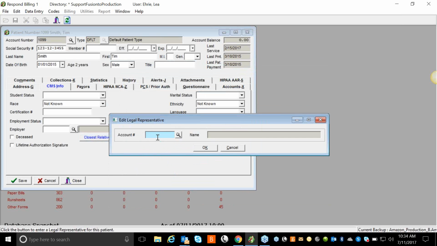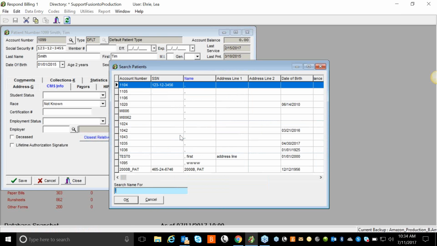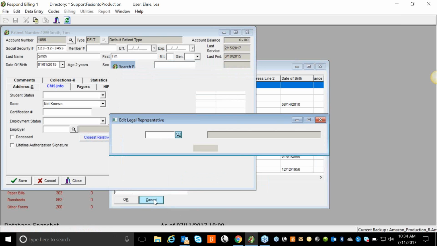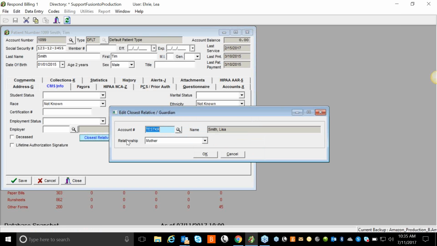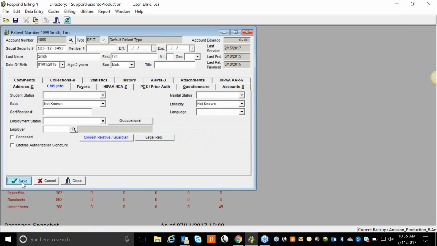There could be multiple circumstances where somebody is a legal representative over somebody else, and that's done through the court system and lawyers and all the proper documentation. Again, they have to be in the system already. If they're not, you need to create an account for that individual and enter all the information prior to making that tie of the legal representation. I'm going to bring this up again to show that we have made the choice with the account number and the individual's name, and the relationship is mother. So we're going to save that.